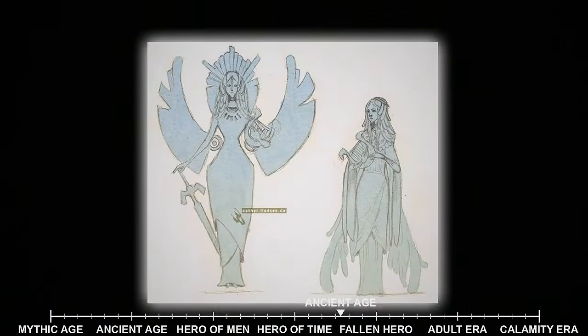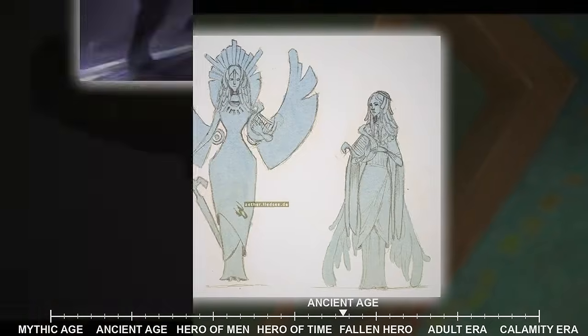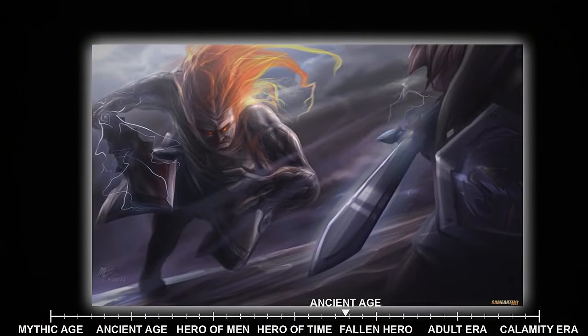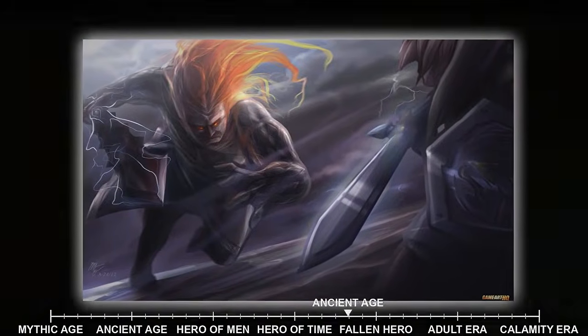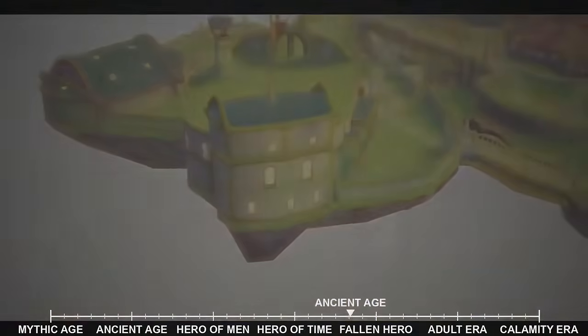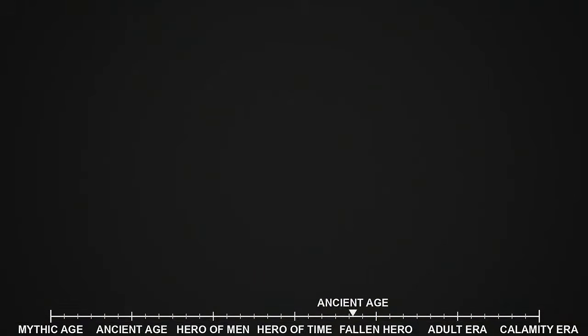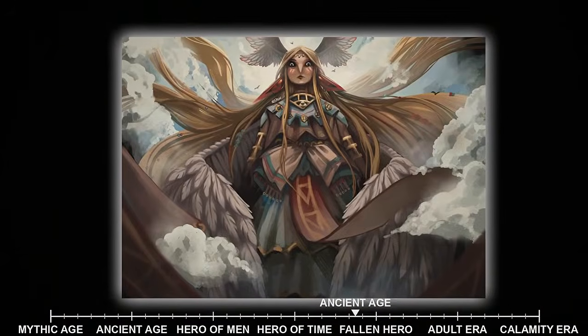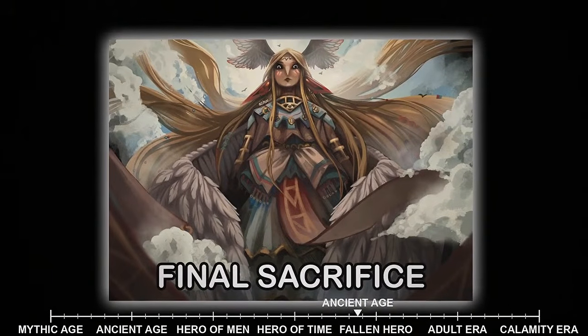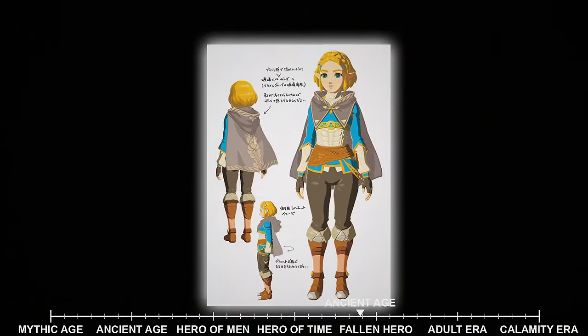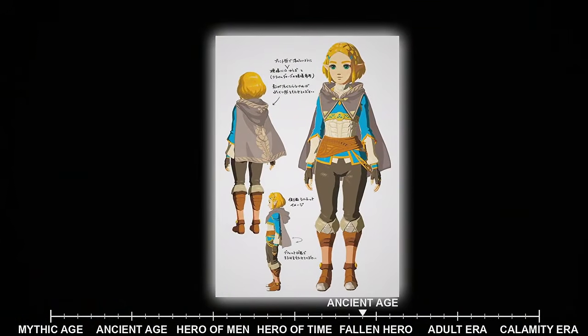Hylia is gravely wounded, her divine essence nearly extinguished by the effort required to contain such overwhelming evil. She knows that Demise's seal will not hold forever, that eventually the Demon King will find a way to break free, or his servants will find a way to release him. And so the goddess makes one final sacrifice. She chooses to give up her immortality and divine power, to be reborn as a mortal.